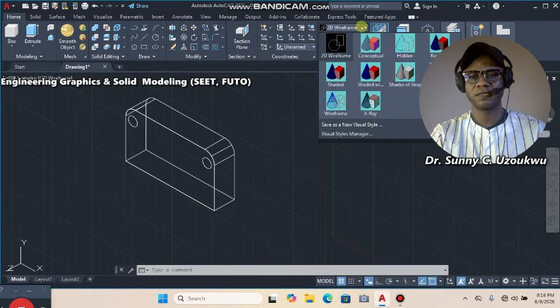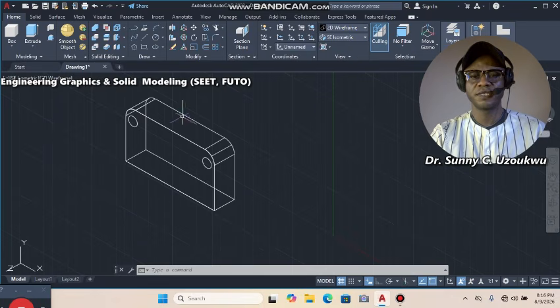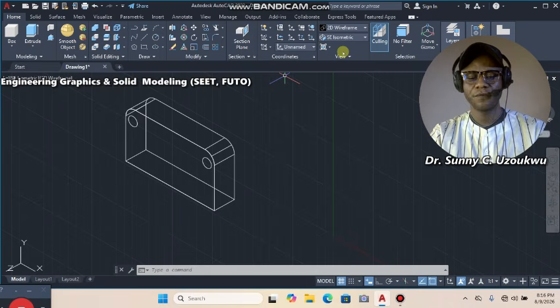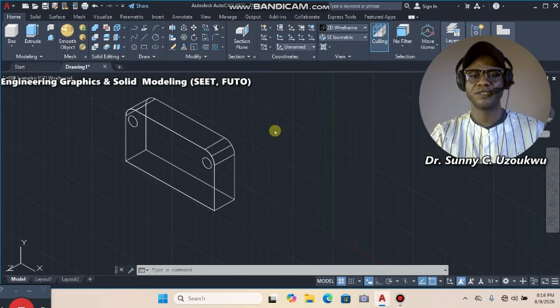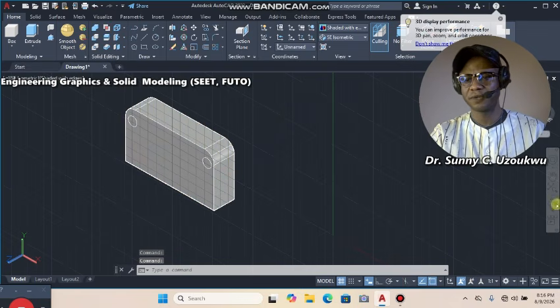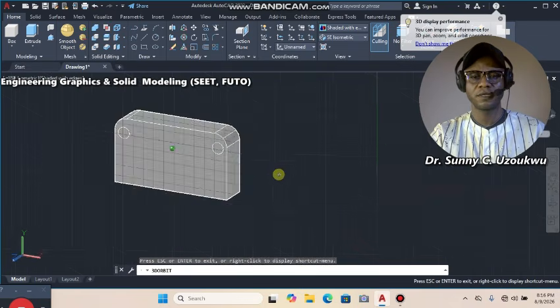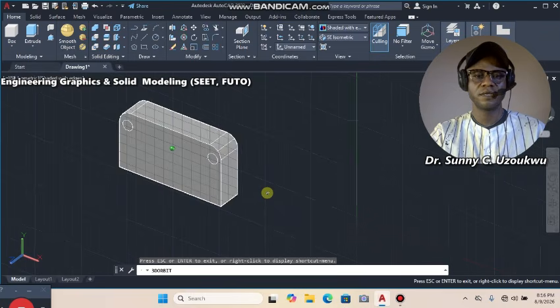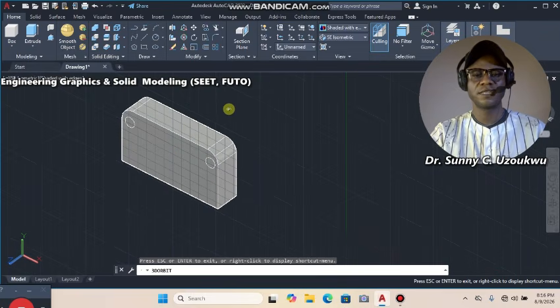You click on this place, come to view. For you to see it in 3D, you come to the view panel with the tab still in home. Then you come to the view panel, and click on this and come to shaded with edges. Now that is what we've achieved for now. Let's move it around. How do we move it around? We pick up this and this. Now you can see the holes are still there.